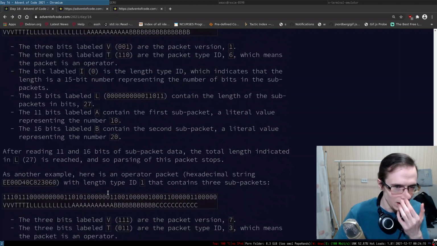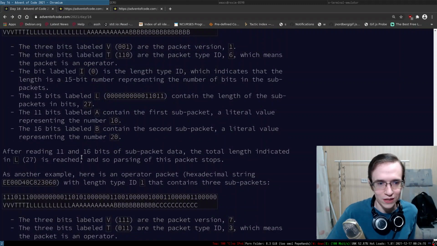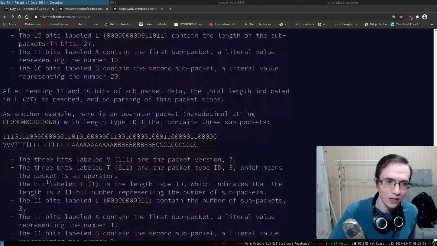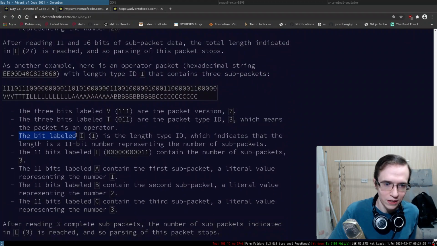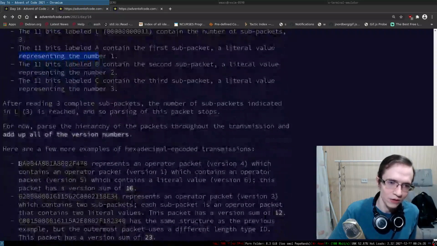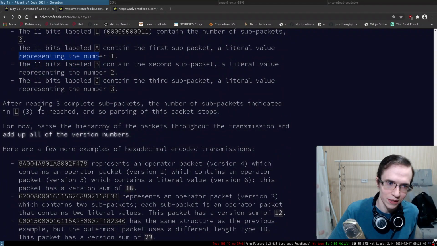After reading 11 and 16 bits, the total length indicated L is reached, and so parsing of this packet stops. As another example, here's an operator packet with the length type 1. The 3 bits, and so on, then 1. So that means it contains the number of subpackets, 3. The 11 bits contain the first subpacket, a literal one representing number 1, 2, 3. After reading 3 complete subpackets, the number of subpackets is reached.